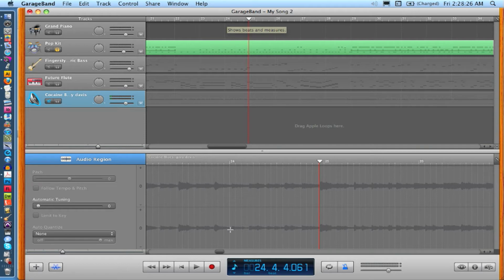Then choose project. Remember, this is GarageBand 11. I don't know if project is on 9, but it's definitely not on 8, to set your tempo. On old GarageBand versions, they have the tempo always visible at the right of the LCD. So now I've selected project, and my tempo is right here, and I can set it with this slider.